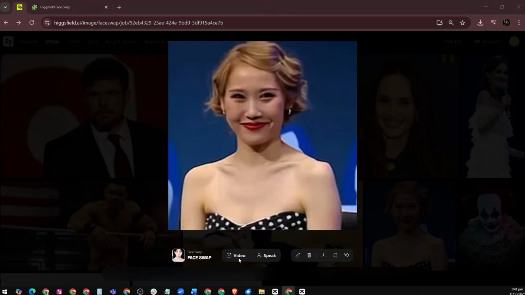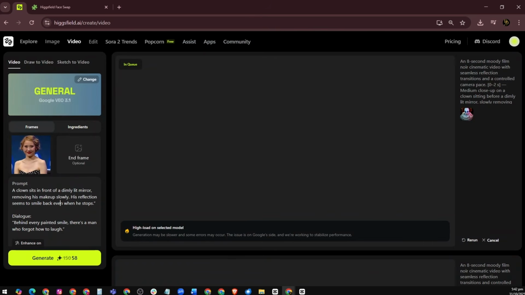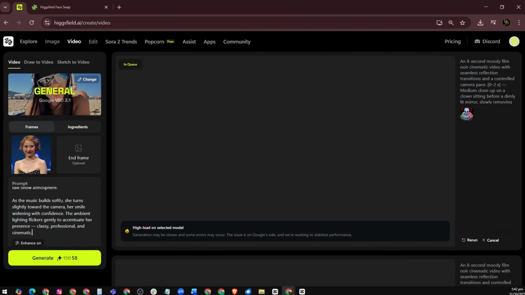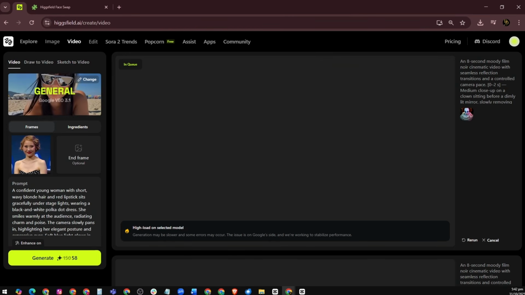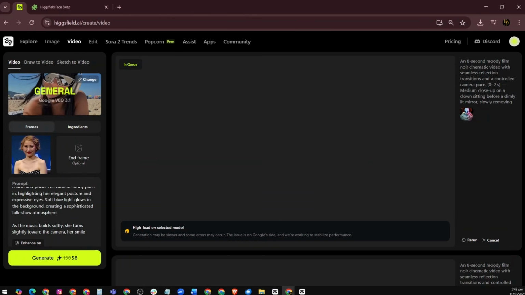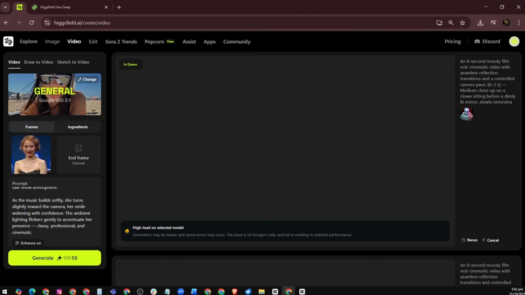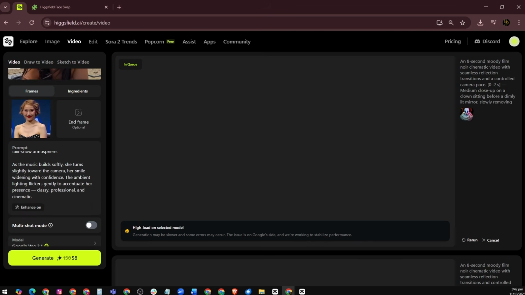For this image, I also wrote a creative prompt to bring it to life. Prompt: a confident young woman with short, wavy blonde hair and red lipstick sits gracefully under stage lights, wearing a black and white polka dot dress. She smiles warmly at the audience, radiating charm and poise. The camera slowly pans in, highlighting her elegant posture and expressive eyes. Soft blue light glows in the background, creating a sophisticated talk show atmosphere. As the music builds softly, she turns slightly toward the camera, her smile widening with confidence. The ambient lighting flickers gently to accentuate her presence. Classy, professional, and cinematic.